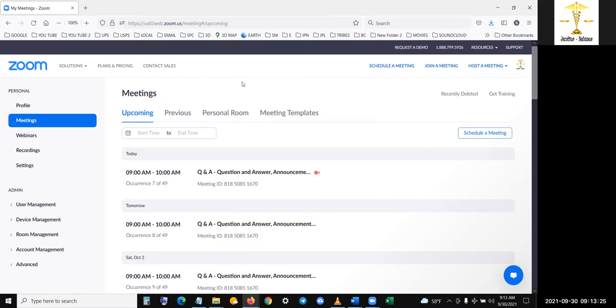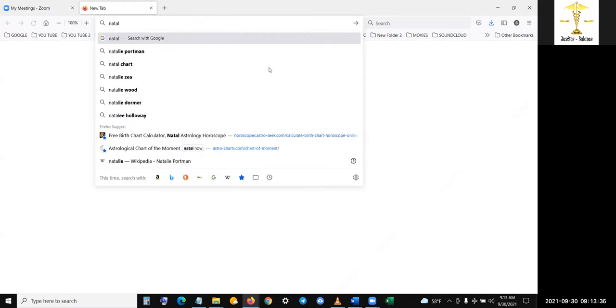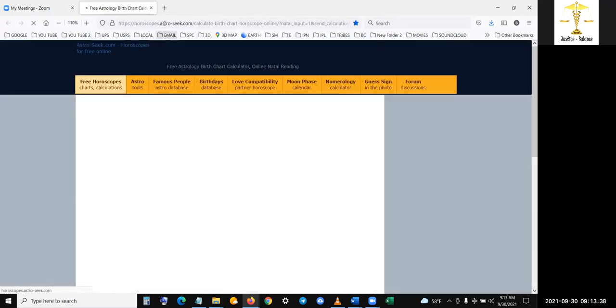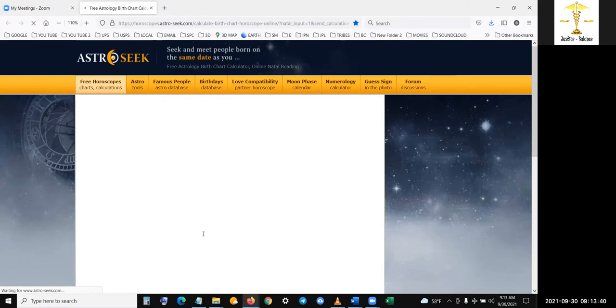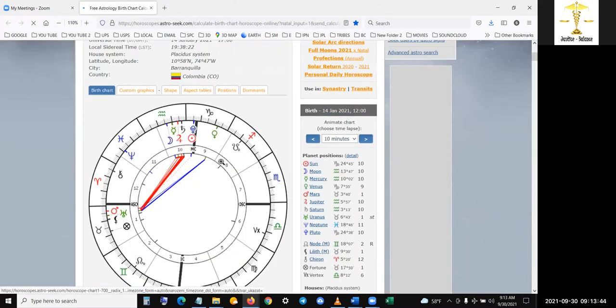And I can go over all that. I'm going to superimpose this map onto a flat earth map. I'm not going to get into that right now, but I'm going to superimpose the natal chart right here. This chart right here, I'm going to superimpose it over like this. You do this.